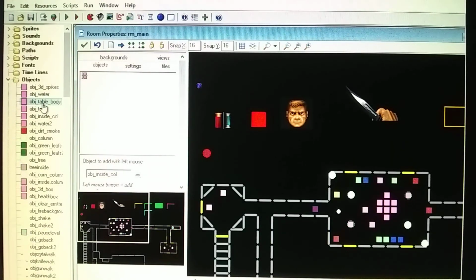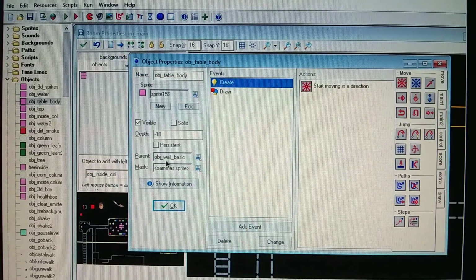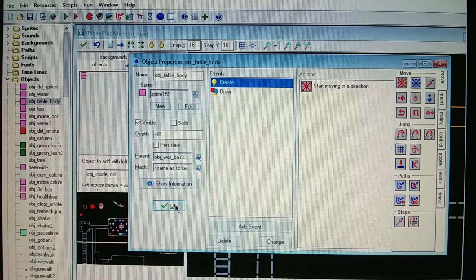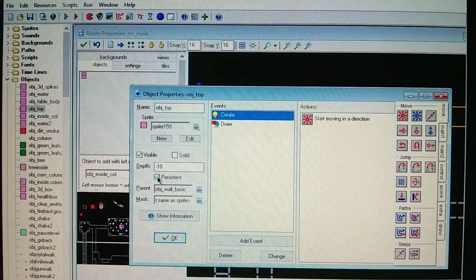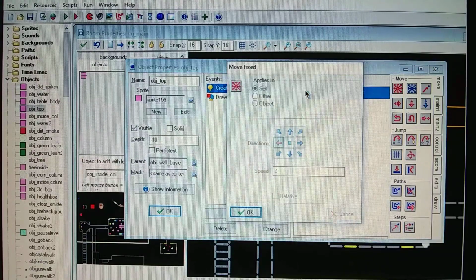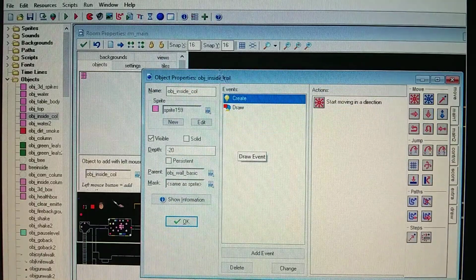I didn't parent it, I just did persistent, which is not going to do anything. Yeah, you may have to make sure that all of it's set up to basic wall basics, which basically makes the object solid so you don't go through it. Yeah, don't make it persistent. I don't know what I was thinking about there. But just make sure that each piece, the top, the cylinder, and the cone, has the same animation speed. And it should all move at the same time.